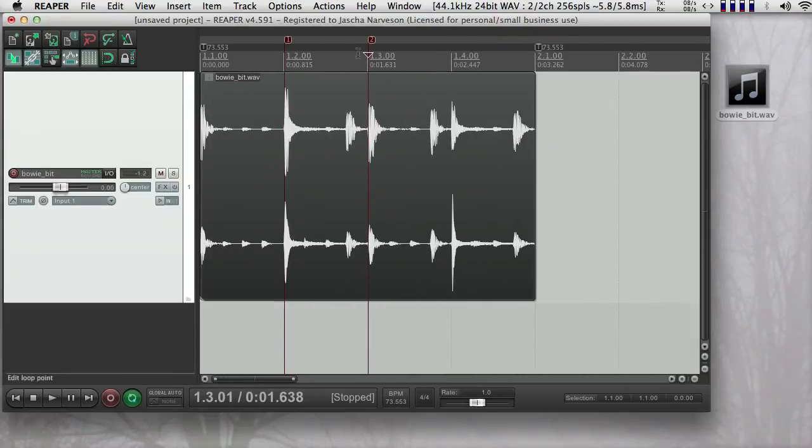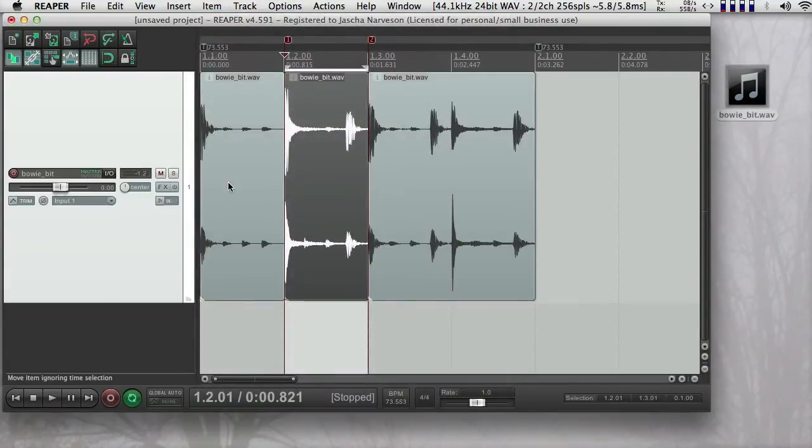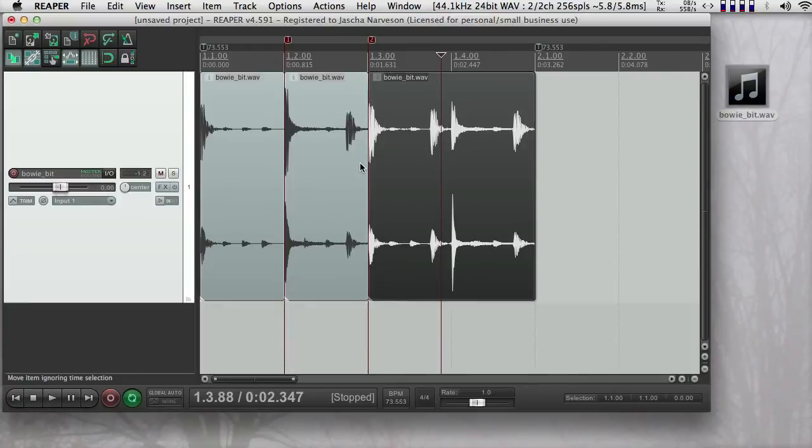Now that I have 2 markers, here's another way to select time. I can double click in the ruler, and I'll push play and see if this loops cleanly. That's great. So I'm going to go to Item, Split Items at Time Selection. So now I have one beat and another beat.